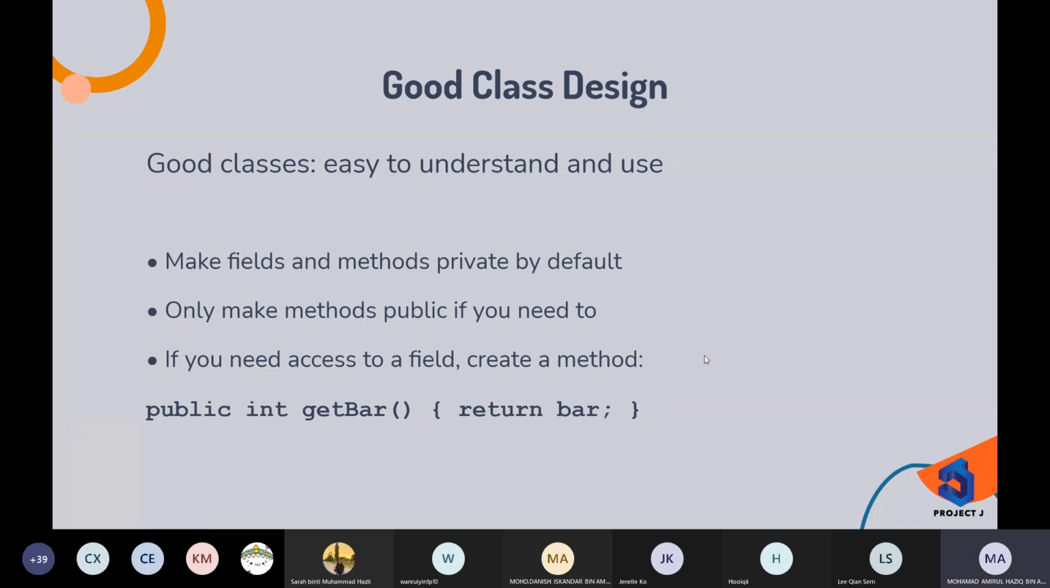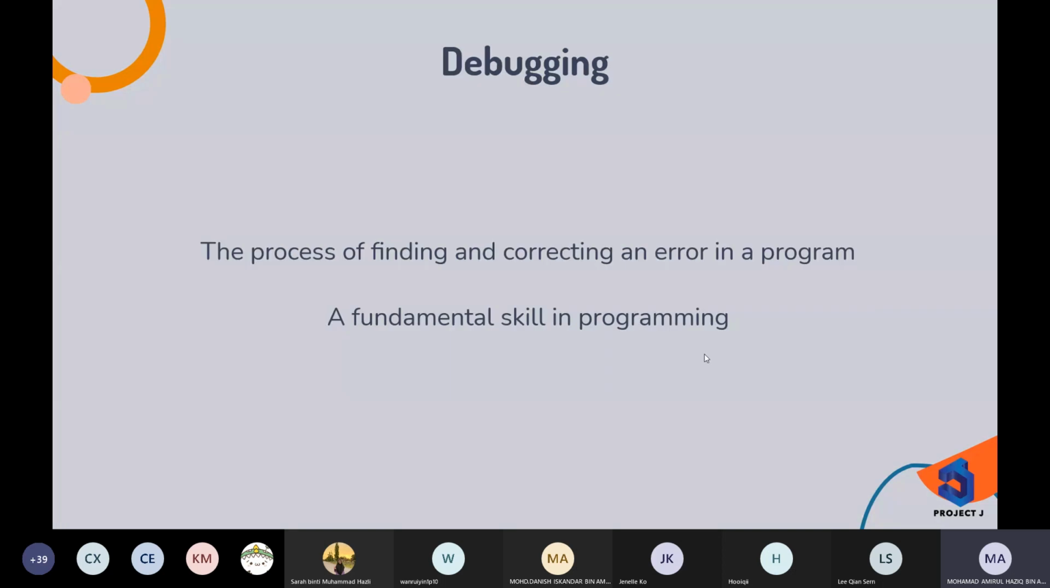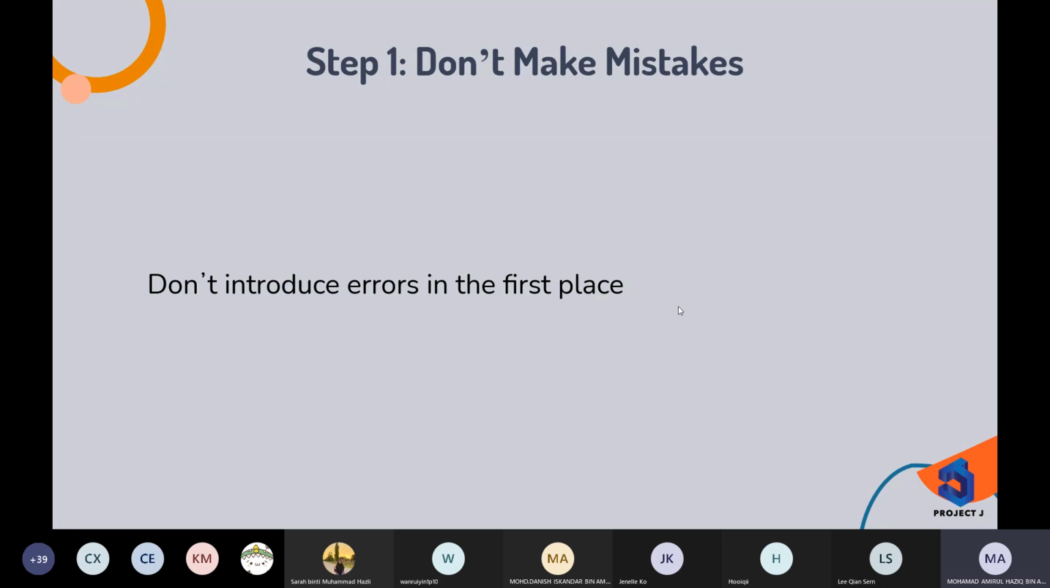Next, we are going to move on to our second topic, which is debugging. So what is debugging? Debugging is the process of finding and correcting an error in a program. So it is one of the fundamental skills in programming. So the first step on how to debug is to not introduce any errors into our program in the first place.